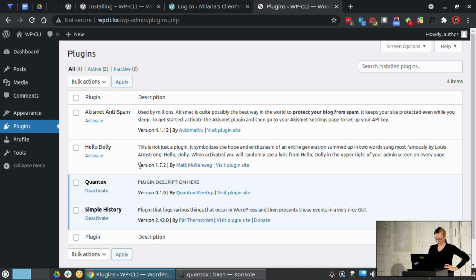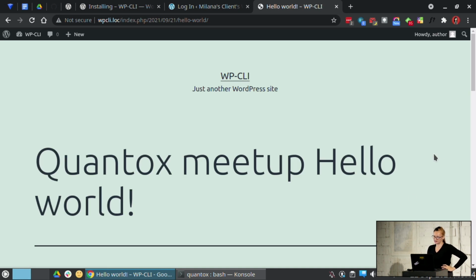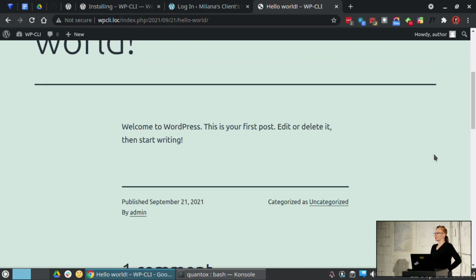And here it is, our little plugin. And if we go on front end, this is what it says. It just adds Quantox Meetup before every title there is. So this plugin was created in less than 3 minutes in Terminal, completely on live talk, and it would pass code review at WordPress.org. Not because I'm such a great developer, my function is the worst thing there and it doesn't do anything, but because there is a structure, and you get this structure with WP-CLI.